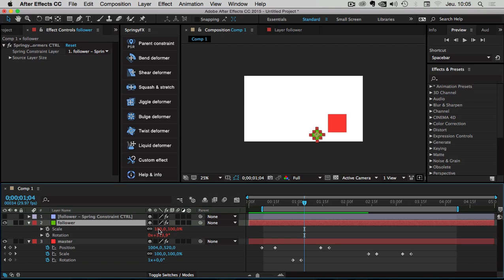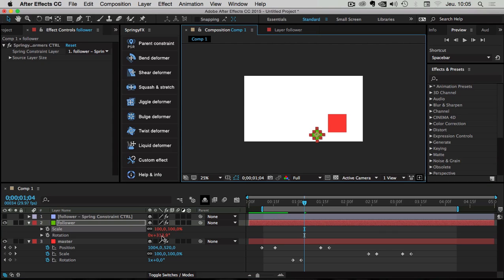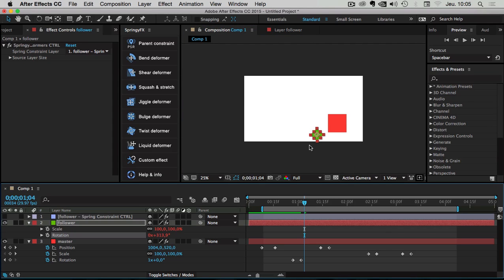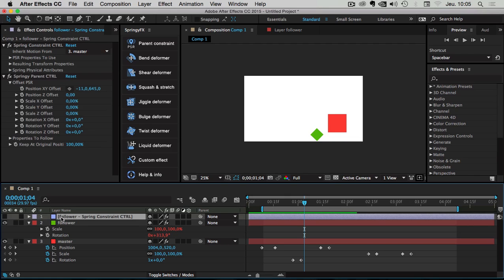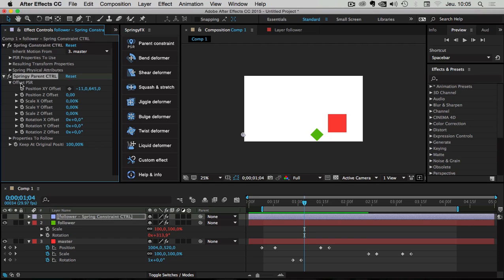As you can see, it's entirely based on expression, so I can't offset it manually doing this or this. I can't do it for the rotation neither, so I can do this by going in the follower Spring constraint control, in the Springy parent control, offset PSR, and I can now click on the scale X offset, for instance, to offset the X scale, the Y scale as well.